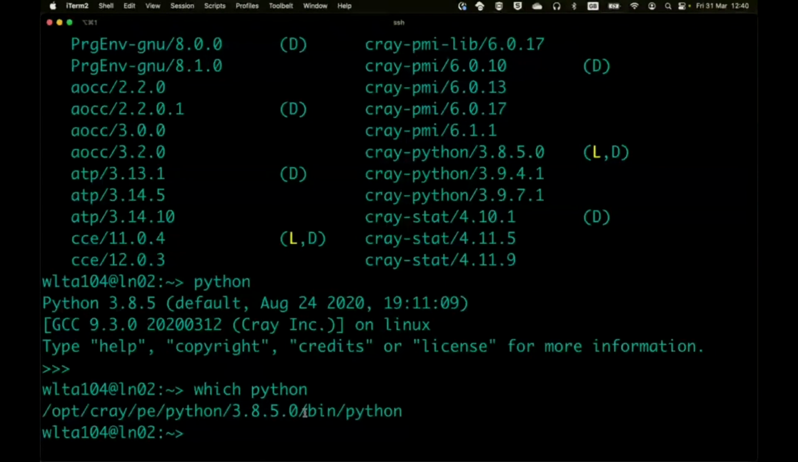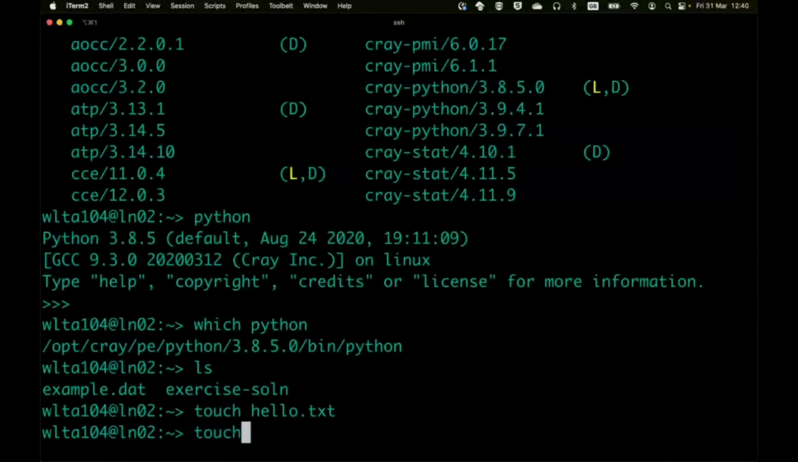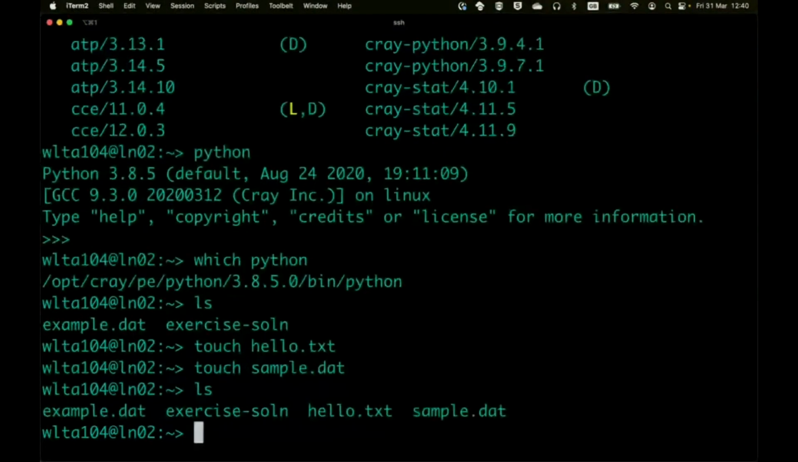But if we do a user install of plot9 instead, it will install the files for plot9 into our own directories, where we do, of course, have write permissions. Here I am in my home directory. I can create hello.txt, I can create sample.dat, I can write whatever I like in my own directories. And the same for my work directories.